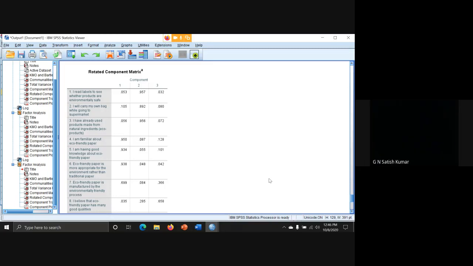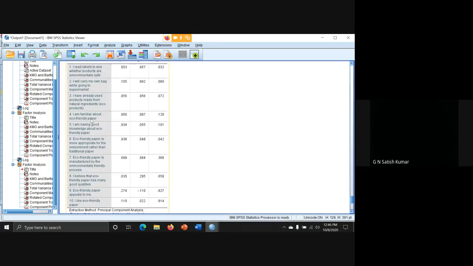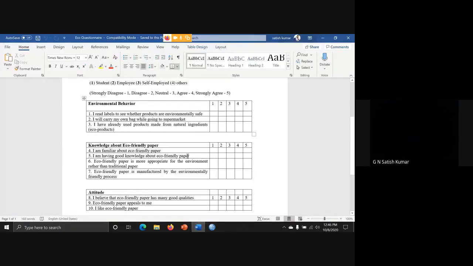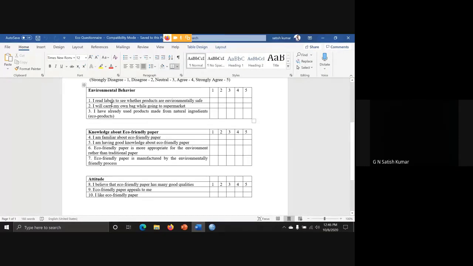Right. Now, after EFA, you confirm that in component 1 we have group 1, 2, 3, and in the second component, 4, 5, 6, 7 have formed a group. 8, 9, 10 have formed another component. Now it is exactly what the researcher is expecting. 1, 2, 3 is expected as environmental behavior, 4, 5, 6, 7 as knowledge about eco-friendly products, and 8, 9, 10 as attitude. So fortunately for the scholar, there is no need to eliminate any variables from the analysis. You can take it as it is and go on to further analysis. Is it okay?